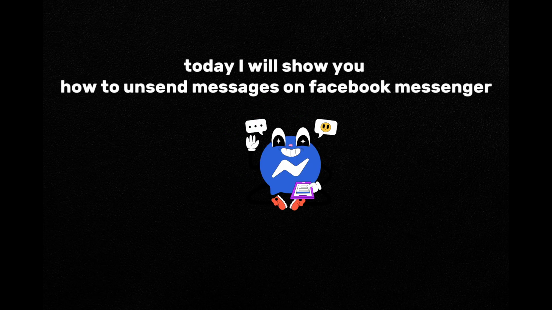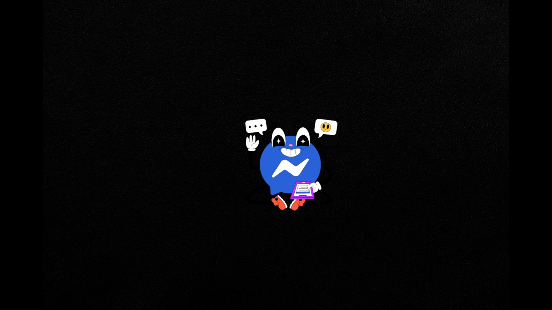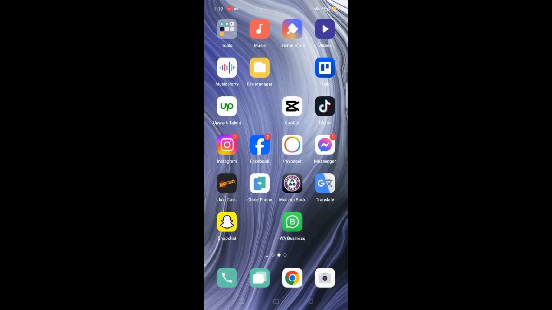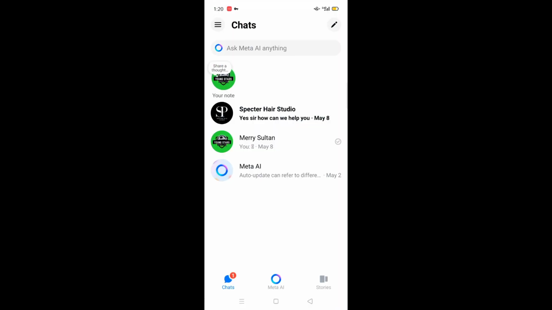Today I will show you how to unsend messages on Facebook Messenger. So you have to just open the Messenger app on the Android device or iOS. The solution is for both. So you have to open your Messenger app and open the chat of randomly someone's.